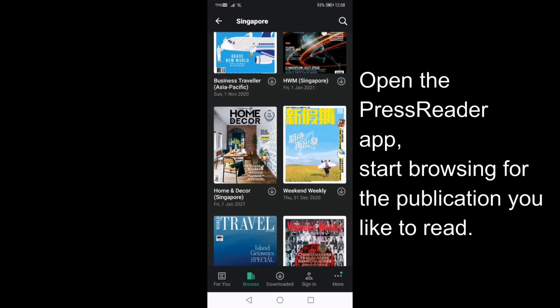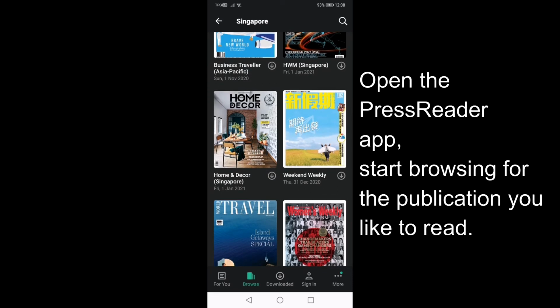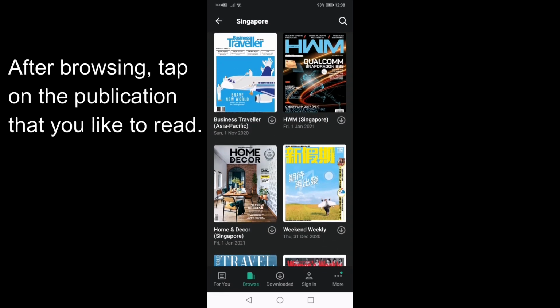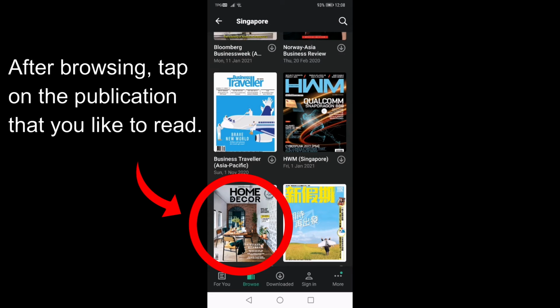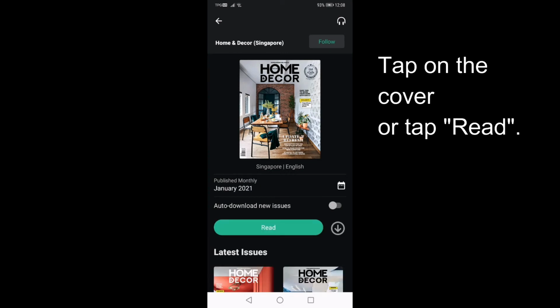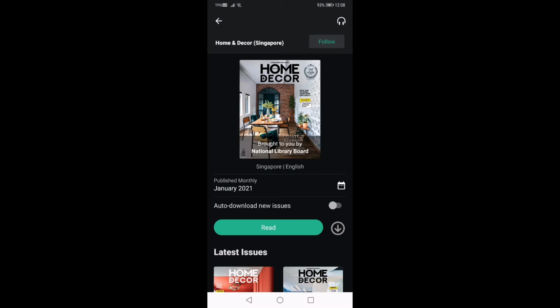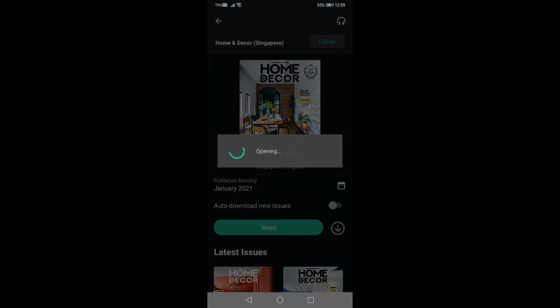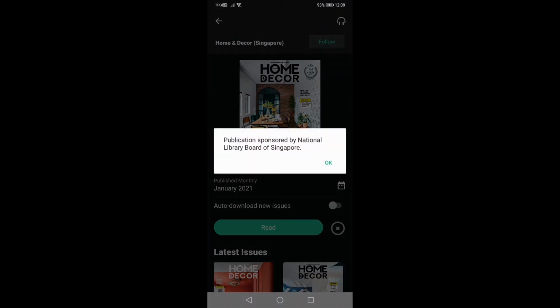Open the PressReader app. Start browsing for the publication you like to read. After browsing, tap on the publication that you like to read. Tap on the cover or tap Read. Tap OK.